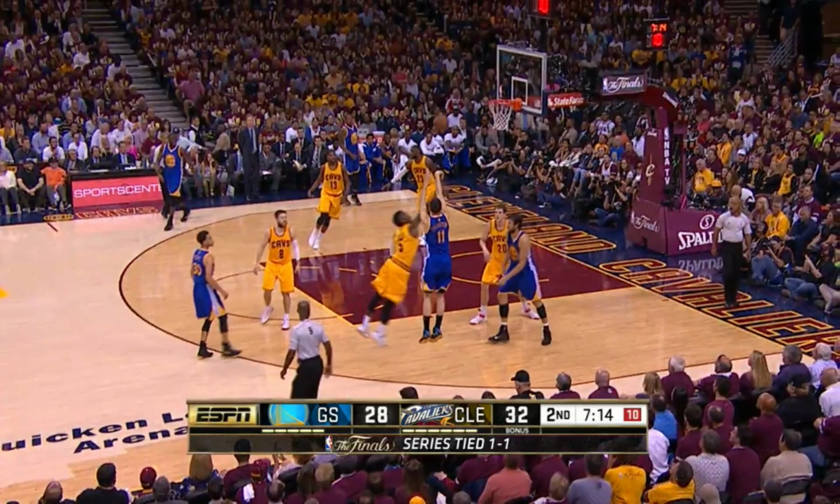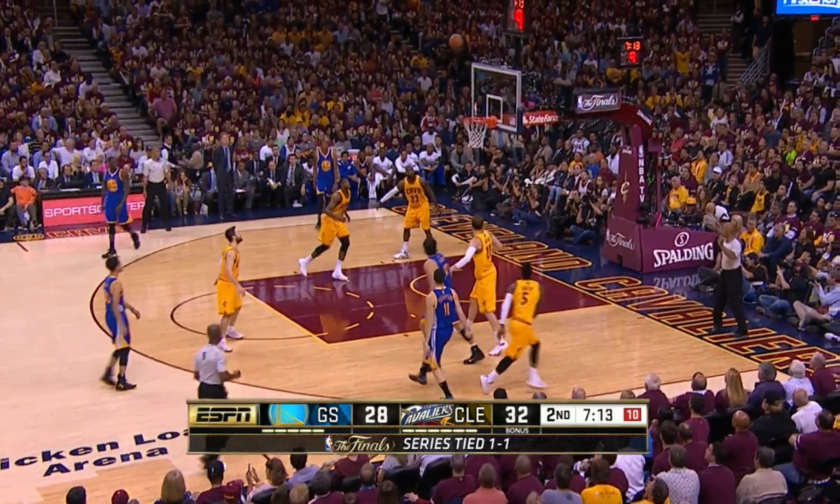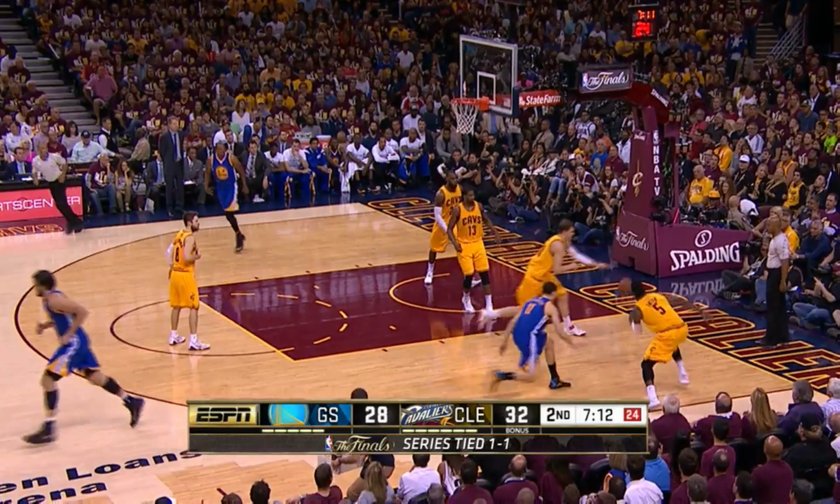But after Curry gave up the ball, he set a screen for Klay. Klay caught the ball for an open three, but he missed. Thompson fires away, short. Again, this goes back to what we just mentioned. The three-point shot has a lot of randomness. It has strong upside, but it does not always give you a stable offensive floor.